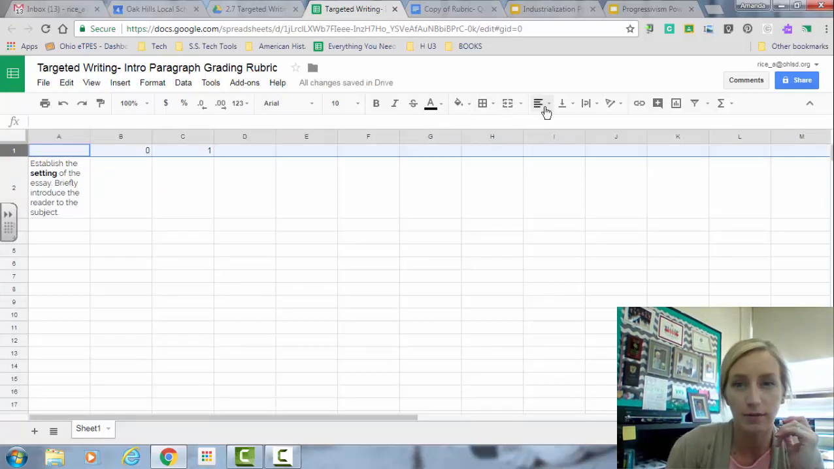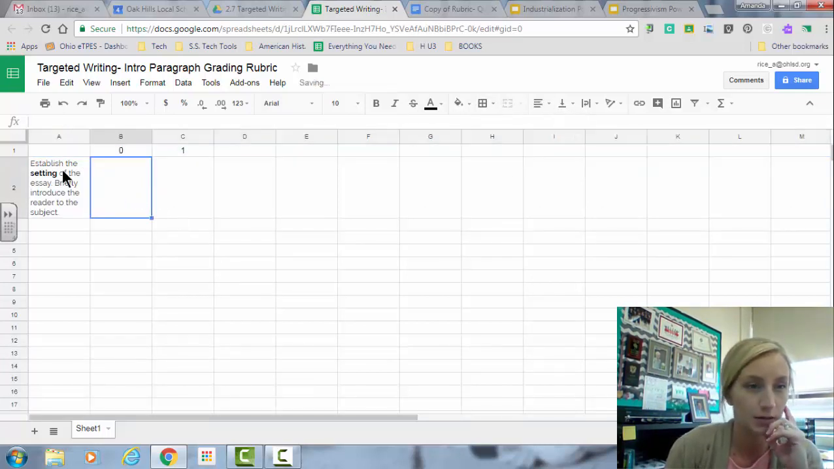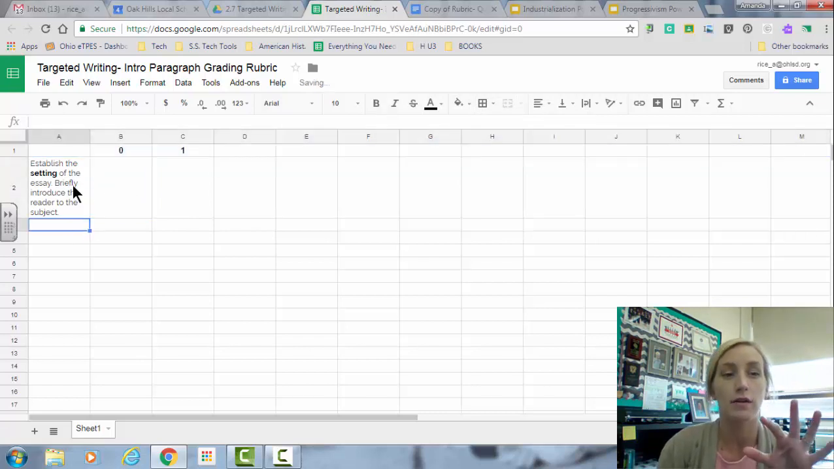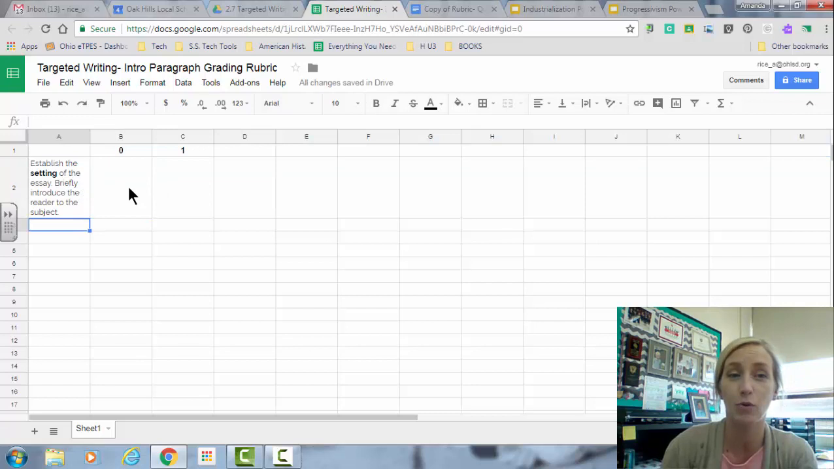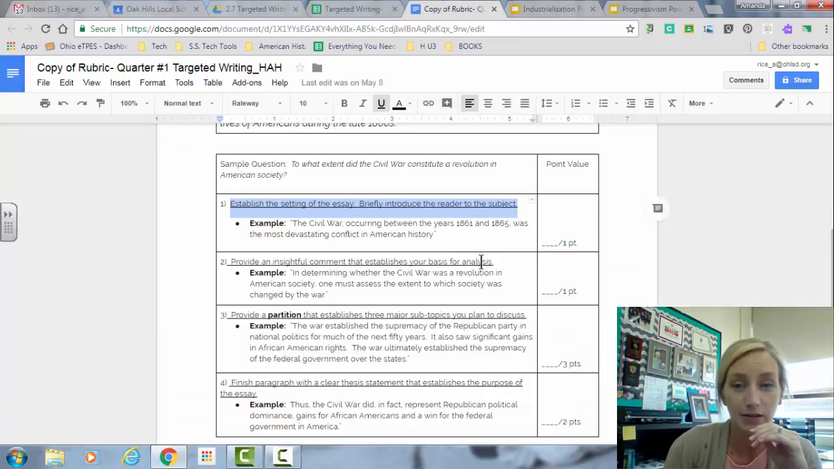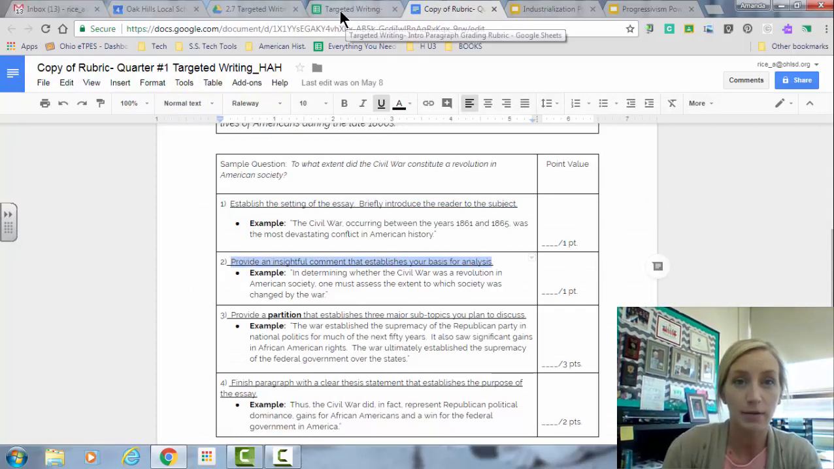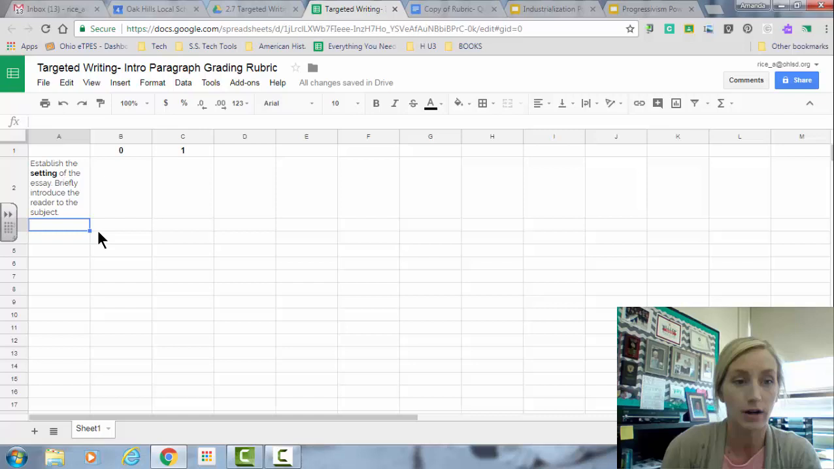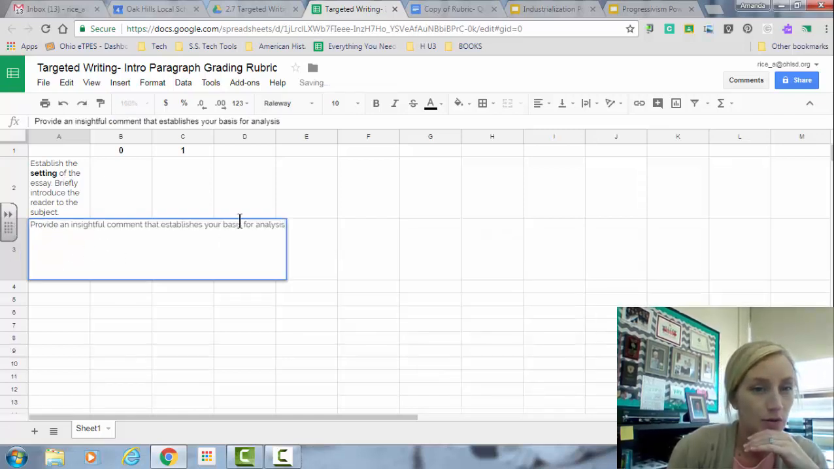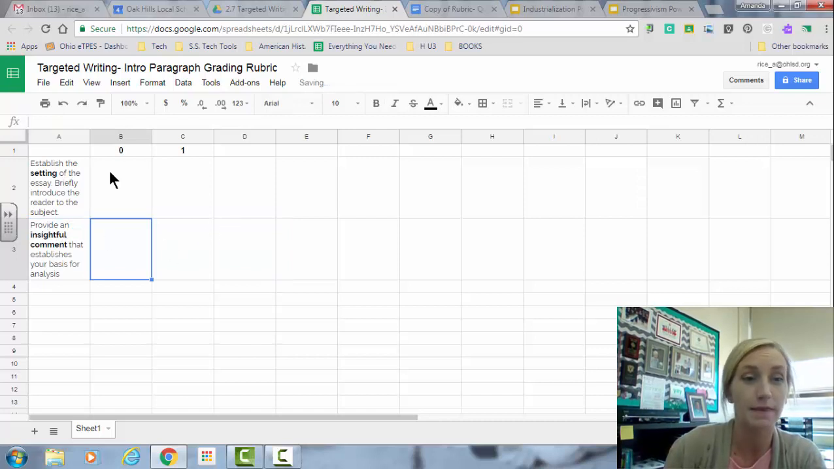So I'm just doing some formatting things here. Sorry if it's confusing, but I'm going to bold that. So establishing the setting, you either get the point or you don't. So that's only going to be 0 or 1 point. Now, the second one is the same exact way. So, provide an insightful comment that establishes the basis for analysis. Insightful comment, I'm going to bold there. Again, that's either 0 or 1 point, so I can keep that.